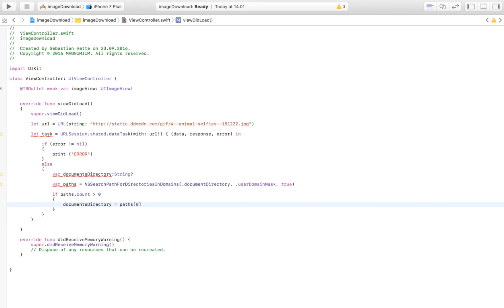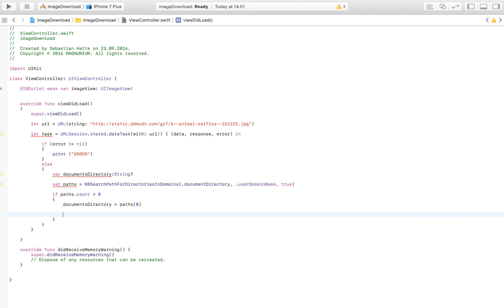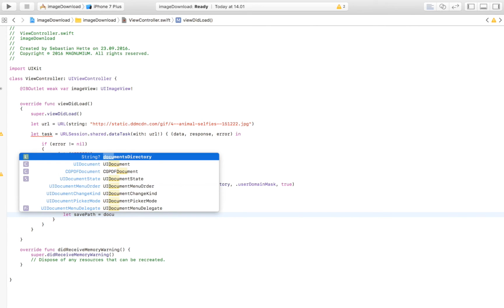So here is our directory path where we're going to store the image, and now we're going to create the exact path. savePath, I'm going to call that, is equal to documentDirectory.